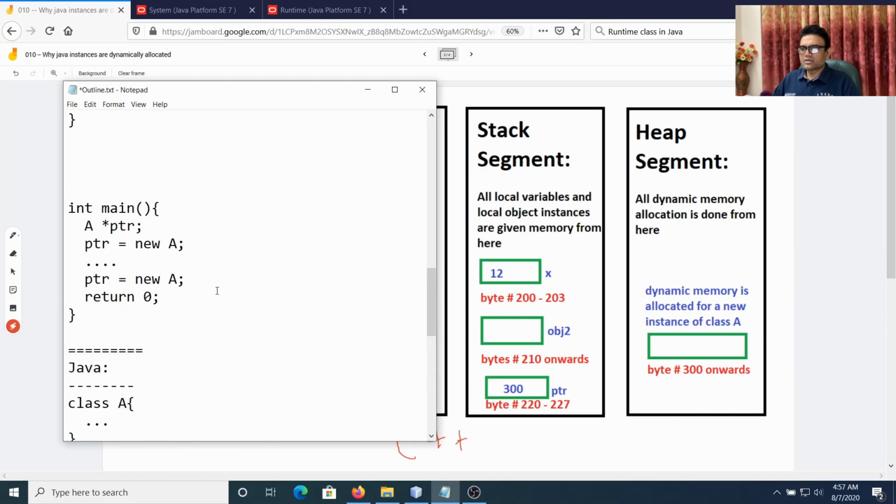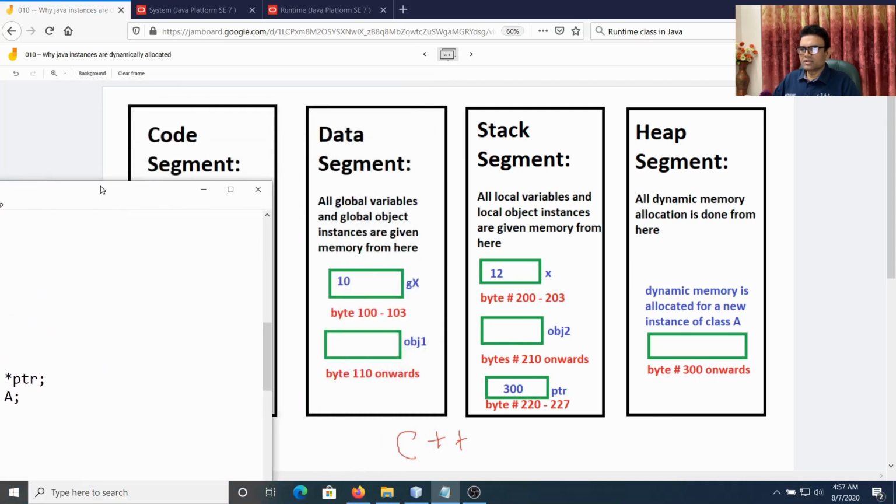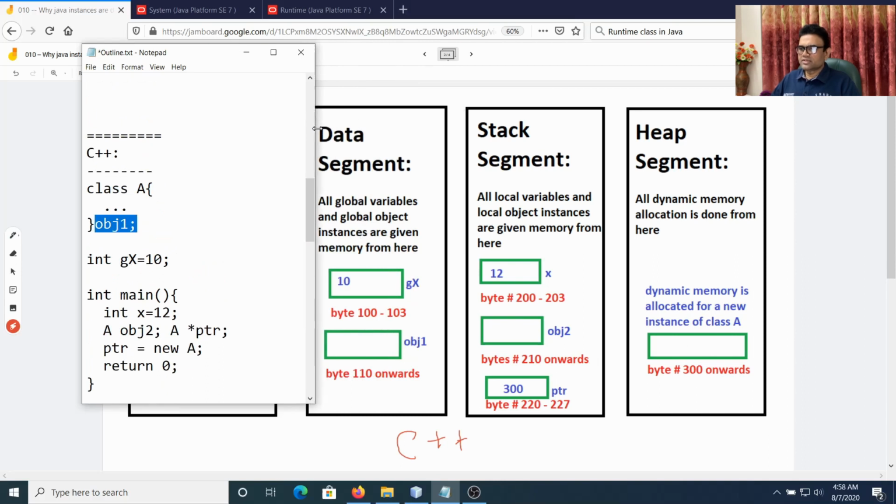But if you look at the C++ piece of code, whenever you declare object 2, the instance is created in your stack. Whenever you declare object 1, the instance is created in the data segment. Of course you could also create an instance in the heap using a pointer to point to it. But there is no issue in creating instances in the stack and the data segment for local objects and global objects.